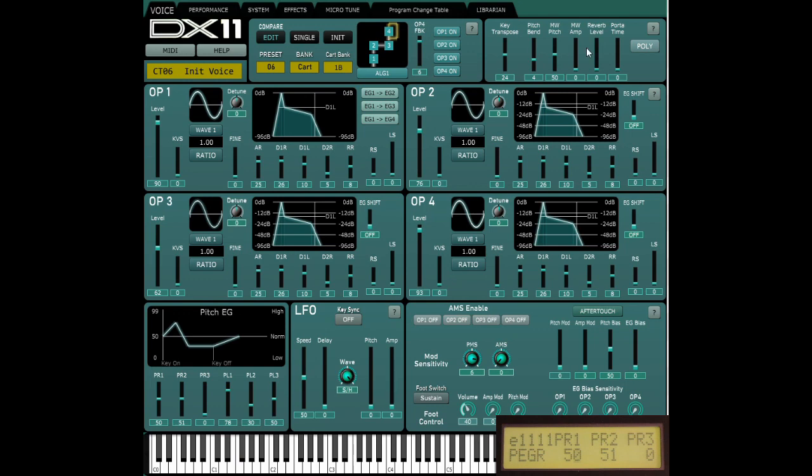We've got up here the main performance parameters, so poly and mono mode, key transpose, how much pitch bend it'll do, what the mod wheel does, reverb level, portamento time, etc. These down here, you've got the more esoteric modulation stuff, so the aftertouch and the breath controller settings, what the foot controller does, etc. You've got the LFO section down here, so that's the main voice section. It's everything that is saved in a voice patch, basically.